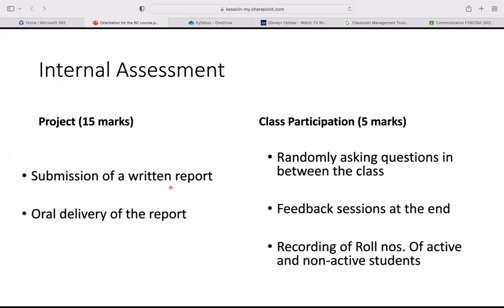So let me pause here for some time and ask questions. What is the total credit point for this course? Can you put it in the chat box? Once again, the question is, what is the total credit point of this course?